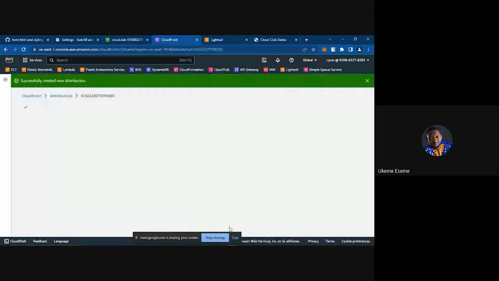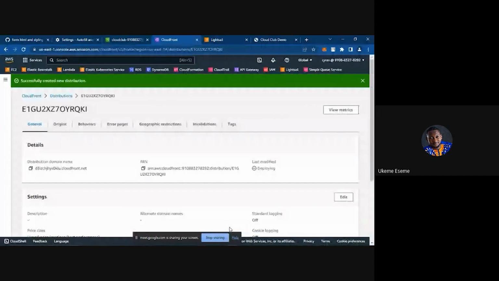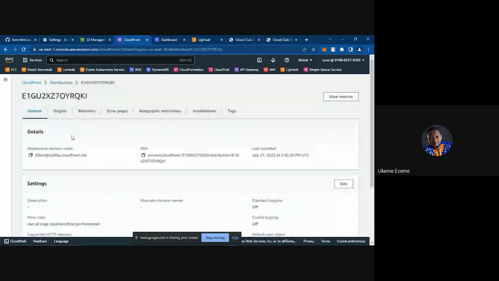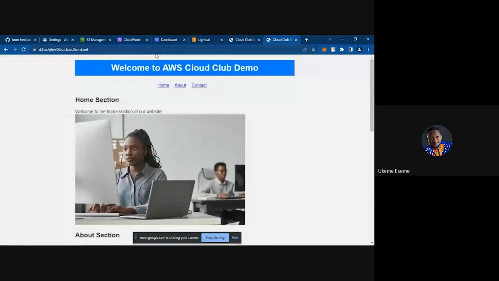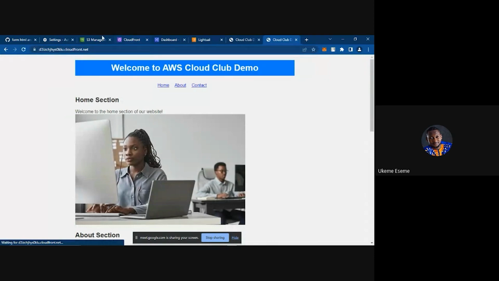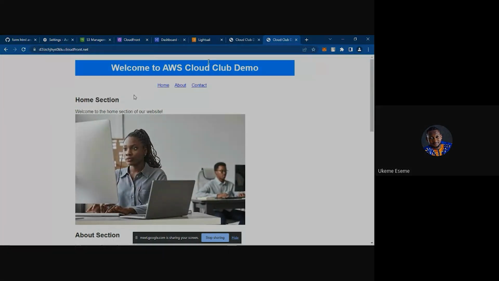It takes close to 10 to 15 minutes to deploy a distribution. In this case now, you see that the state is deploying. With that being said, we've now deployed this. This is it here. The status is enabled, meaning it works. If you click on the CDN, you will now see the distribution domain name. Just copy that and then paste it. I've already done that before. And we can see that we now have this. The CDN is working.